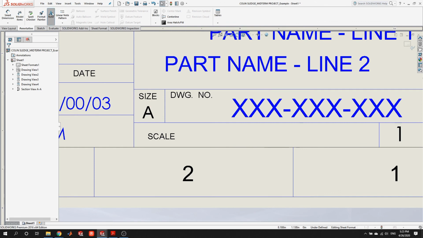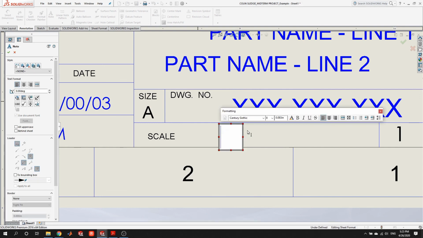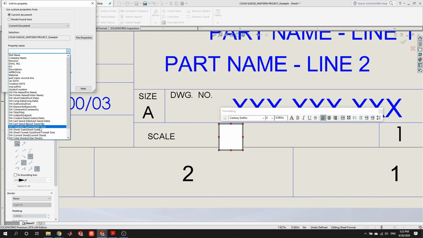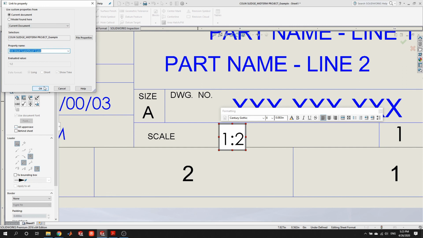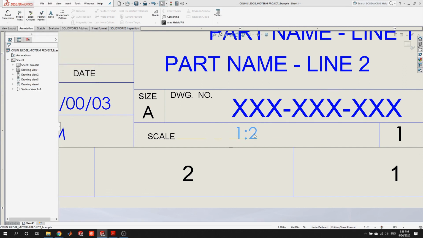You select note, and then you select in the approximate location of the scale. And then instead of typing in the scale, you can go over here to link to property in the note properties. And when you select that, under the current document, you want to find the property name, and the one we want is the SolidWorks sheet scale. When you select that, it's going to put in the sheet scale, and you see that it's blue. That means it's automatically linked.